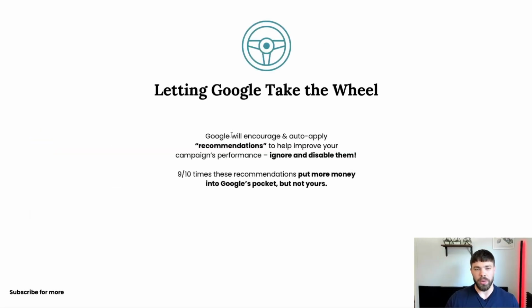Letting Google take the wheel. Google will encourage and auto-apply recommendations to help improve your campaign's performance. You should ignore and disable them. 9 out of 10 times, these recommendations put more money into Google's pocket, but not yours.